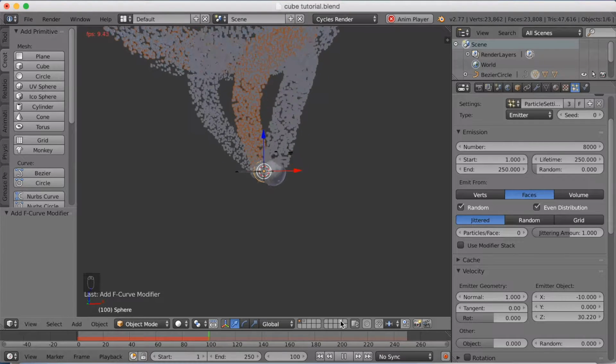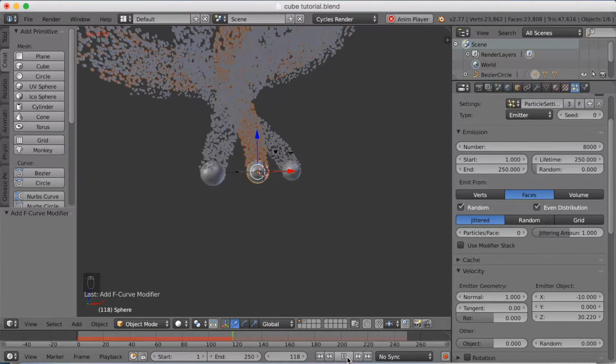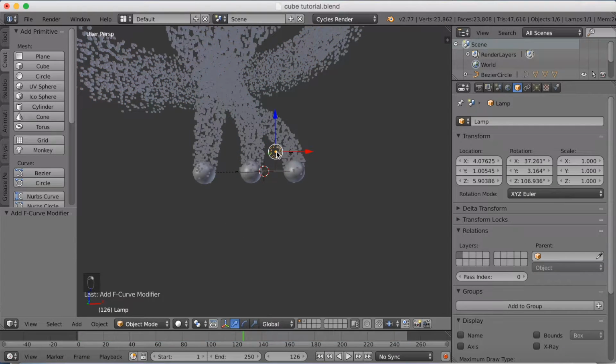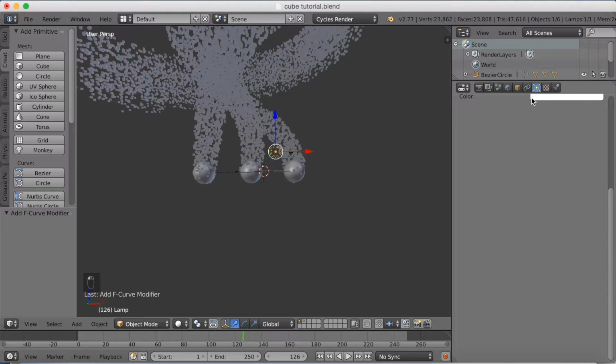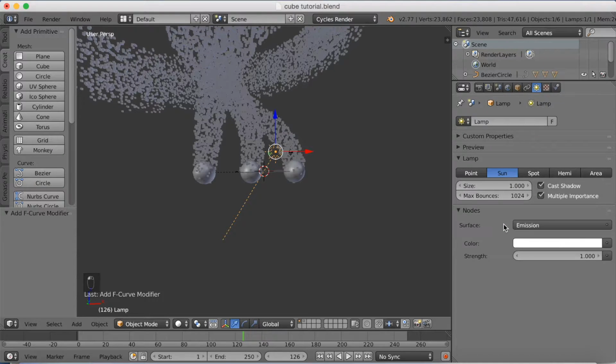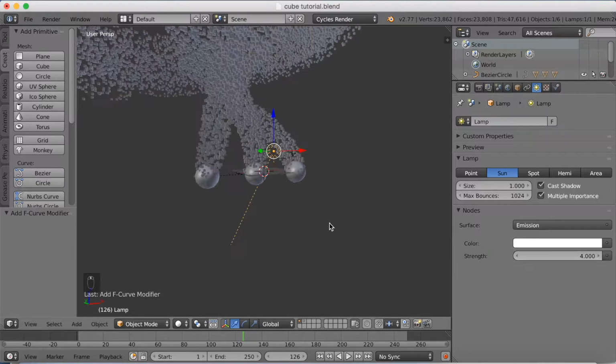And in this tutorial I'm going to add lighting by adding suns. So we need to select the lamp first and make it into a sun. So right click to select the lamp and scroll to the top and make it into a sun. Increase the size to 1, use nodes, and then increase the strength to, let's say, 4.